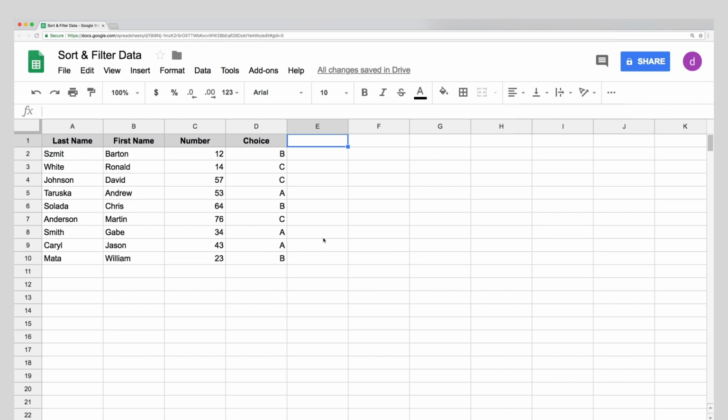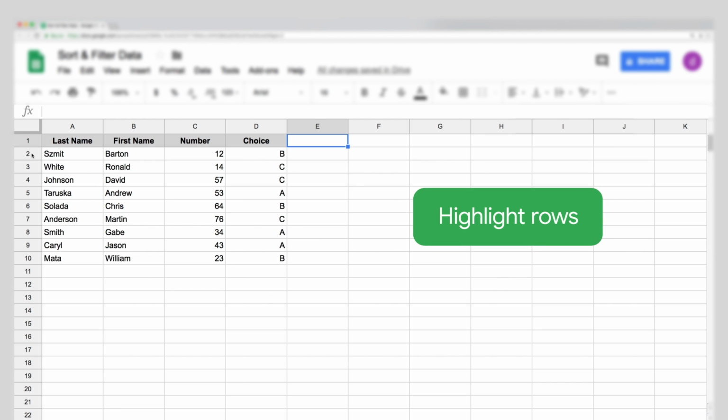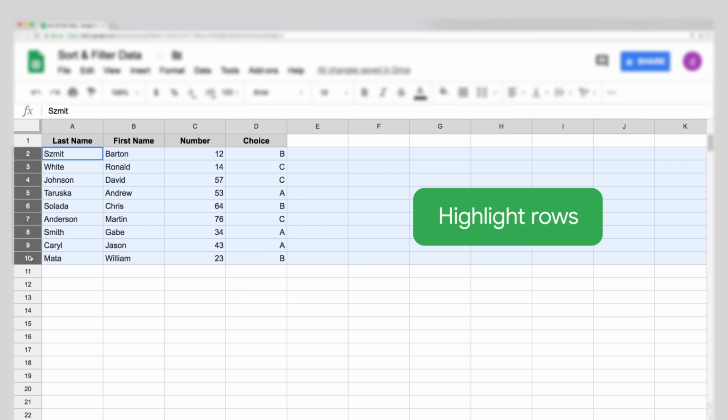You can sort and filter data in Google Sheets to organize and analyze it. Highlight the group of cells you want to sort. To highlight everything, click the top left corner of the sheet.